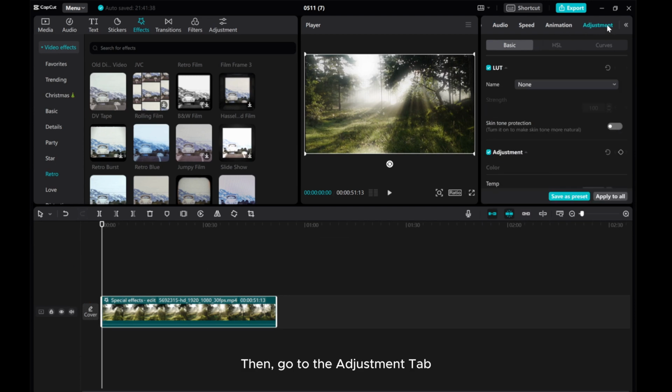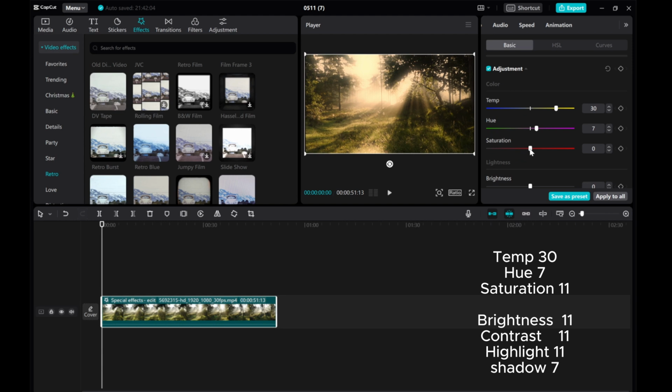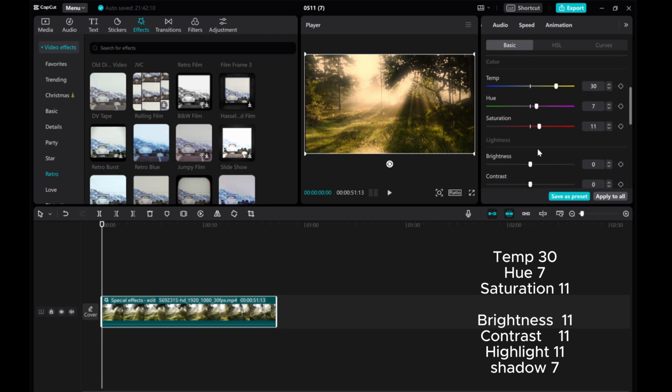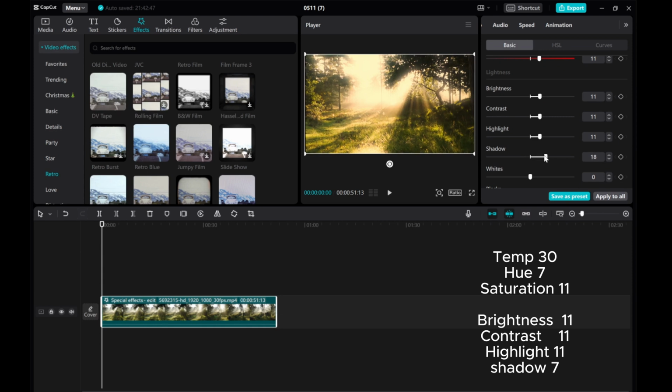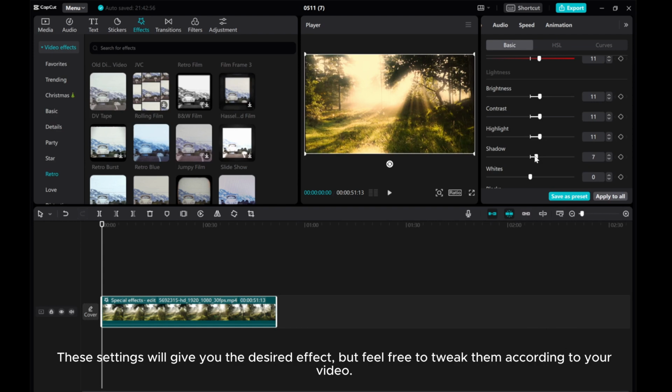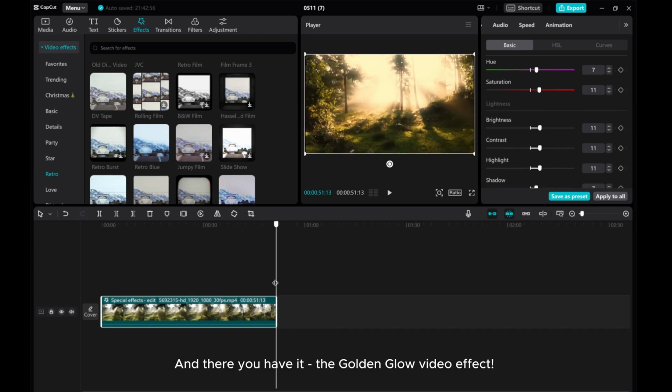Then go to the Adjustment tab. These settings will give you the desired effect, but feel free to tweak them according to your video. And there you have it, the golden glow video effect.